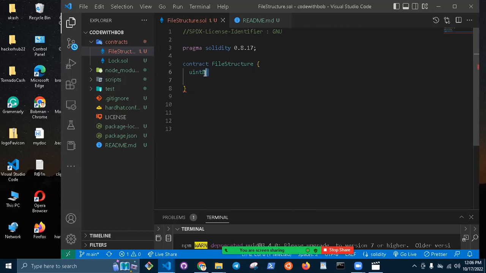So right now we can create an unsigned integer, and when you don't specify anything here, it means it is defaulting to unsigned integer 256. So we can now say unsigned integer, let's call it counter. Whenever we create a file, we can count. We use this to represent the amount of files that we have created.